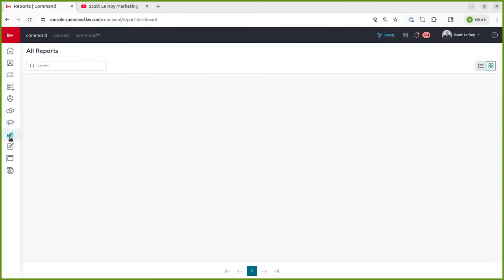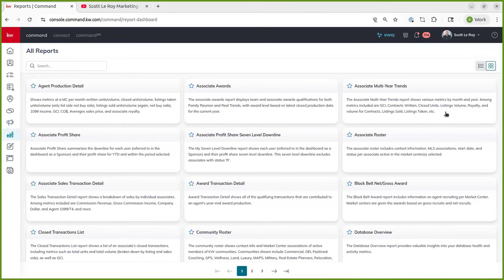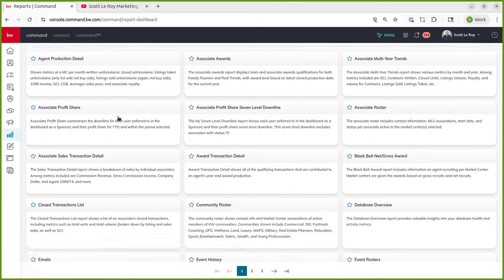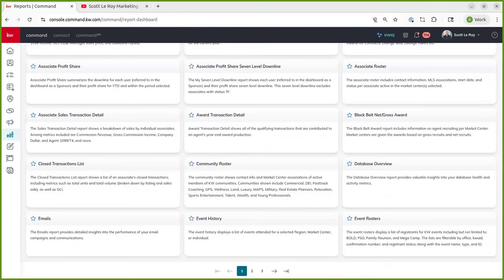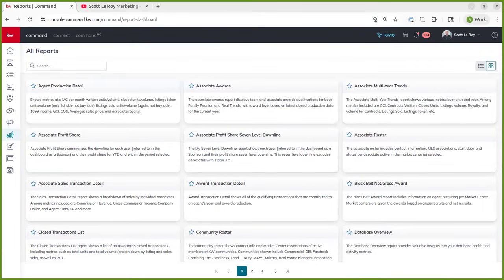Next, you're going to see the reports applet, and this is going to have a bunch of options for reports in here. If you've been with KW for a while, you probably know that they used to have the reports in my KW, and they just moved them over to Command. So you'll be able to see all of those through here. You'll have reports such as email lists or your email reports, and that's going to show you the metrics for emails you've sent or received. So you'll see all of those through there. There's a bunch of different reports you can view.